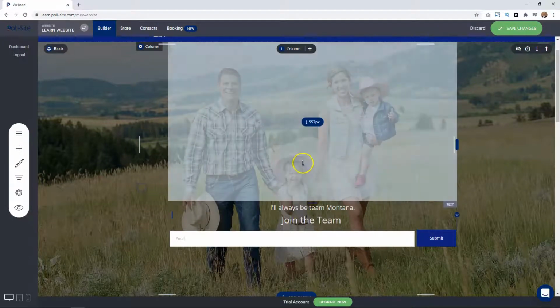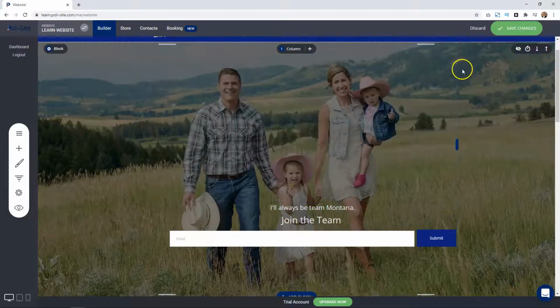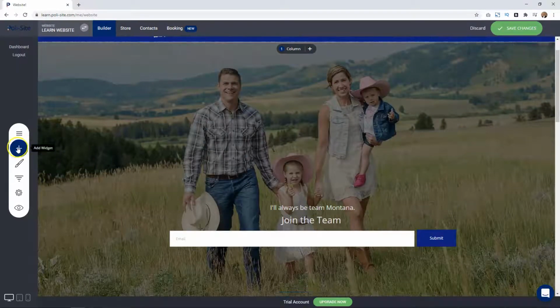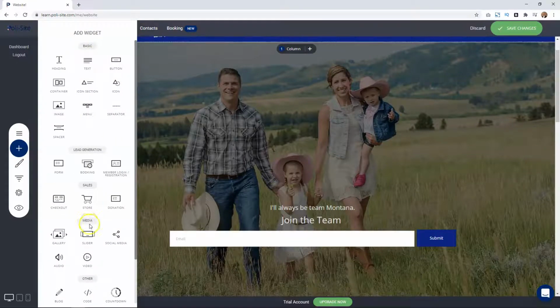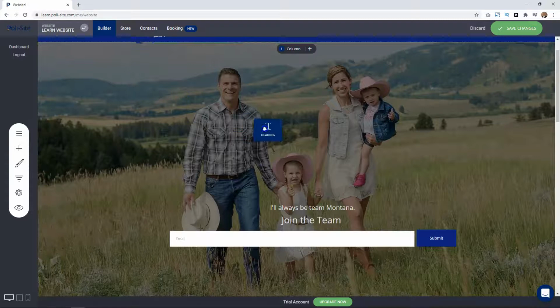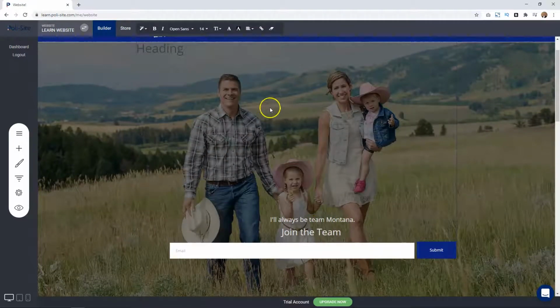If you wanted to add more content here, you can add widgets by clicking this plus bar on the left. When I click on this, it'll open up all the different widgets that you can add. If you want to add images, text, videos, you can add them all from this widget. Let's say I want to add more text here. I can do that by simply clicking and holding my mouse and dragging and dropping it where I want it to be placed, where that dark blue line appears.